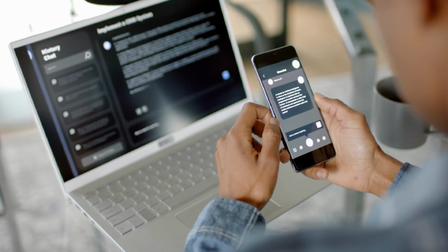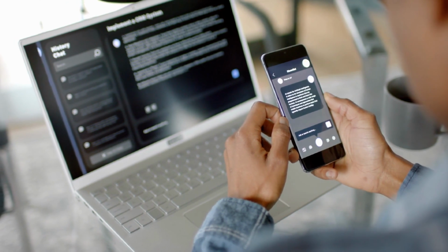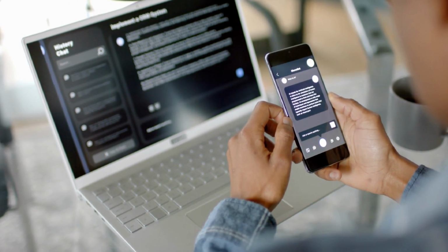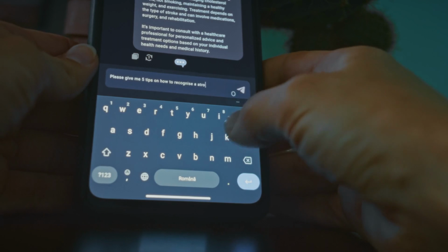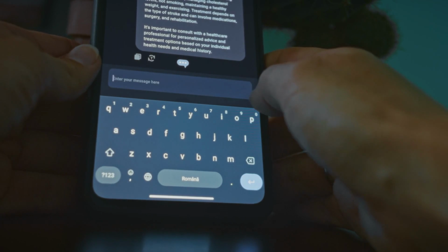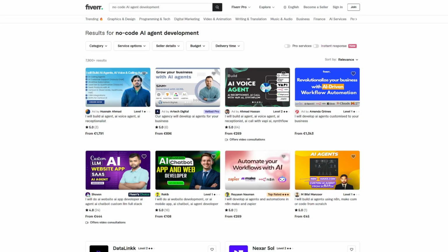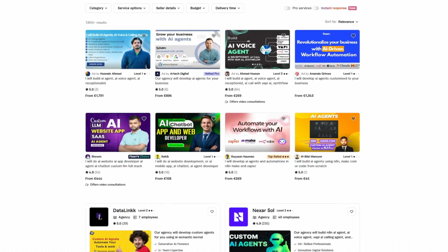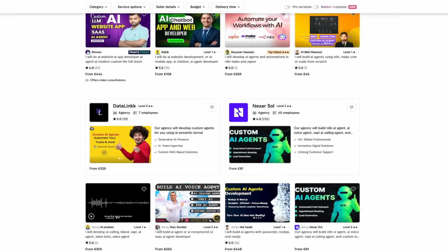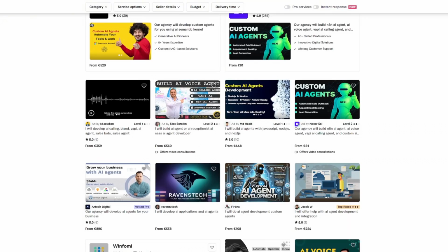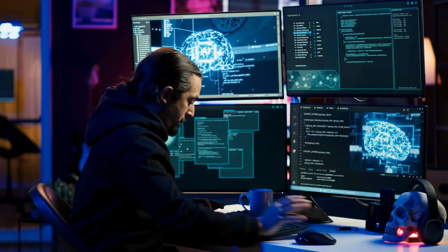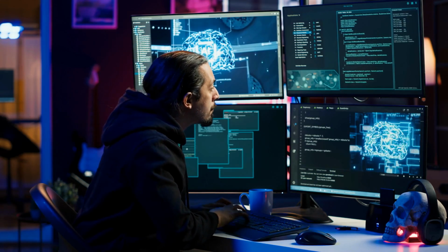A solopreneur selling courses could deploy an AI agent that handles student questions 24 hours a day. An e-commerce seller could have an AI agent respond to customer service chats instantly. Businesses pay $400 to $500 an hour for developers who can build these agents because it saves them from hiring entire teams.